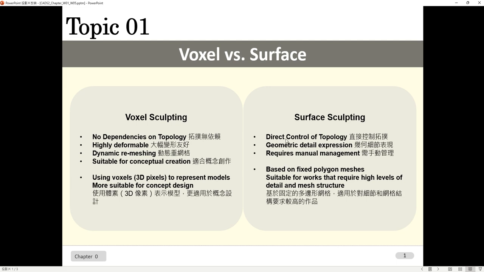But usually right now all the software has these two technologies together. You can use voxel sculpting and meanwhile do surface sculpting as well. But there is one little interesting thing. As far as I know, for now there are so many sculpting software in the market, like ZBrush, Moi, 3D, even Blender. But the only one which can use voxel for sculpting, well, there's only one software.